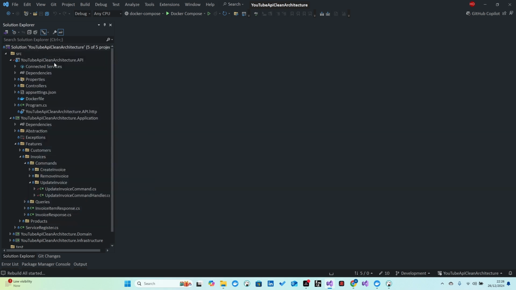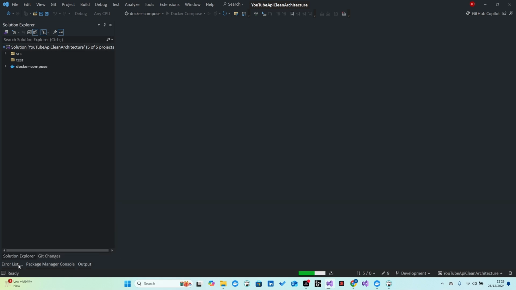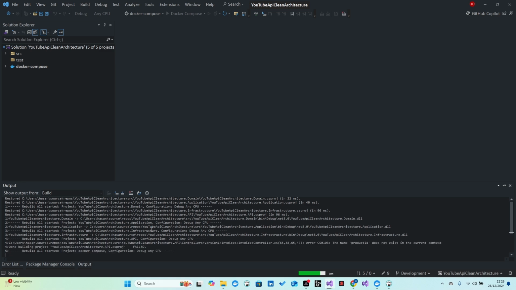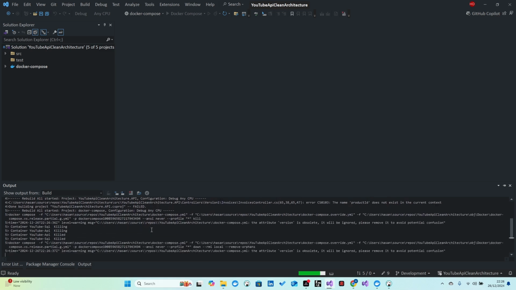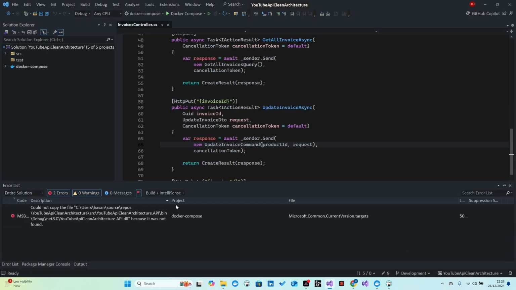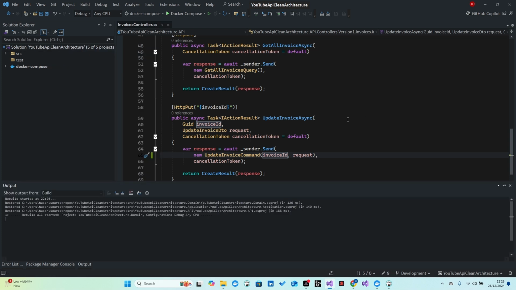Let's rebuild the solution quickly and see if there is an error. Let's have a look at the output. Yeah, perfect. I'm waiting for my application to be built quickly. Let's have a look. Alright, invoice ID. We forgot to change the invoice ID here. Let's fix it again. Rebuild one more time.